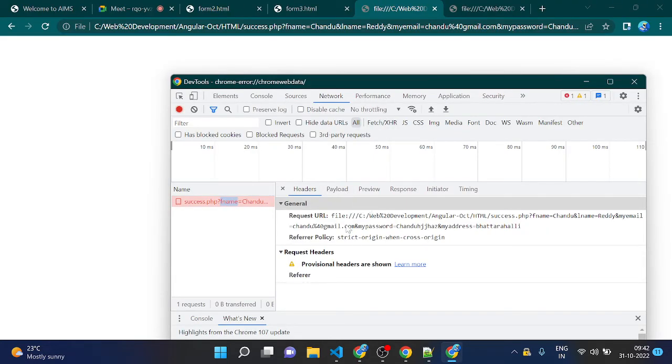It's trying to find the path of success.php with a question mark, and the values we have entered in our inputs with the help of name. Whatever you have bound, like F name, N name, this and all, is considered our form data binding values. Form data binding values, which you have selected, it depends on that to navigate to the particular action page.